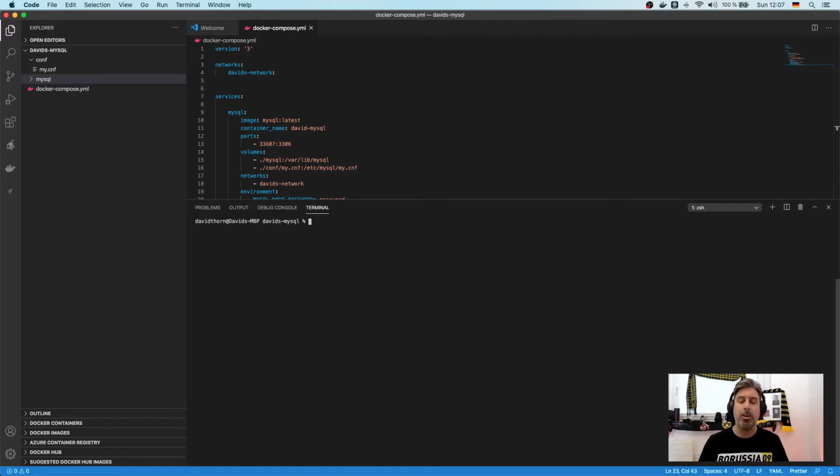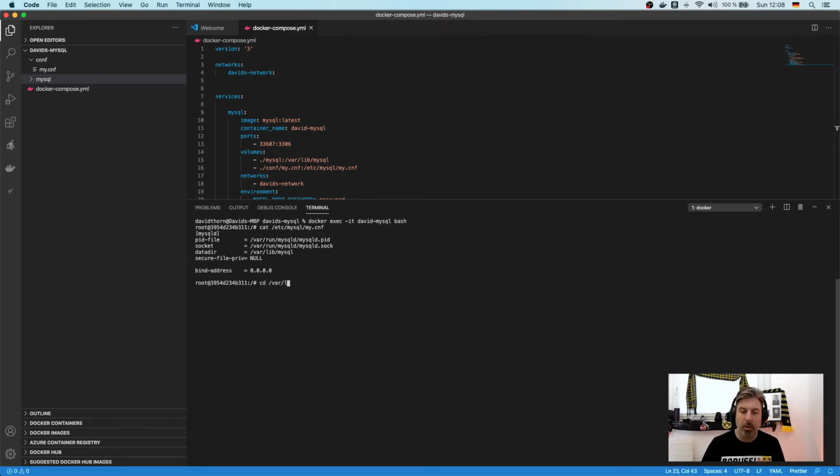Okay. The final thing is to be able to actually go inside the container to access MySQL imperatively. So we can do this by saying docker exec, interactively, and we want to say David-MySQL, because that's what the container name was, and we're going to say open up bash. So now we're inside of our container, and if we just cat out the conf file, you see the conf file that I wrote here already. Okay, and also we know that the directories are created.